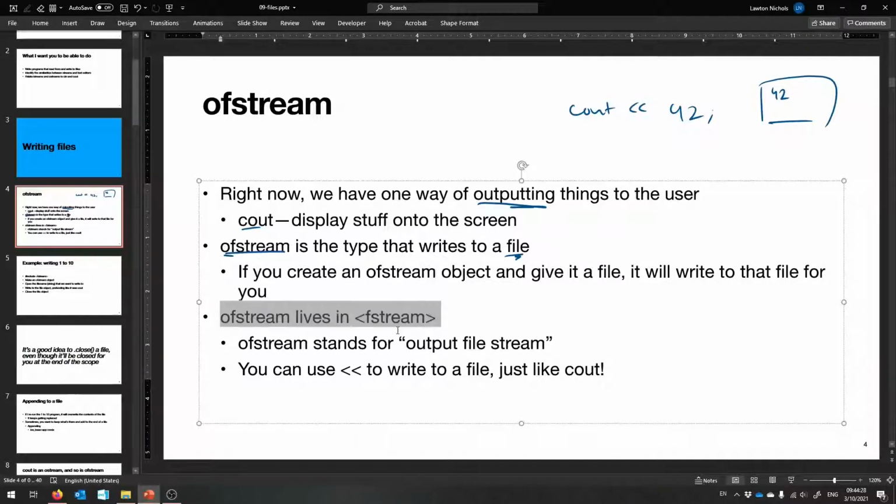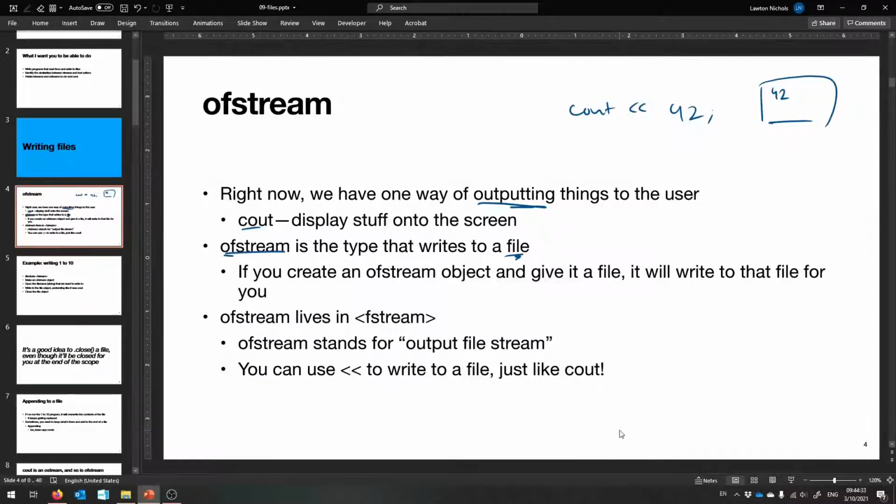Ofstream lives in the header called fstream, okay? So you're going to be including fstream if you want to use it. So you'll say #include fstream. And yeah, it stands for output file stream. And the beauty of it is once you have an ofstream object, so you say ofstream ofs or something, and then you give it a file, I'll show you how to do that in a second. You can say ofs << 42, and it will write the characters 42 to whatever file it has open. Okay? That is the beauty of ofstream.